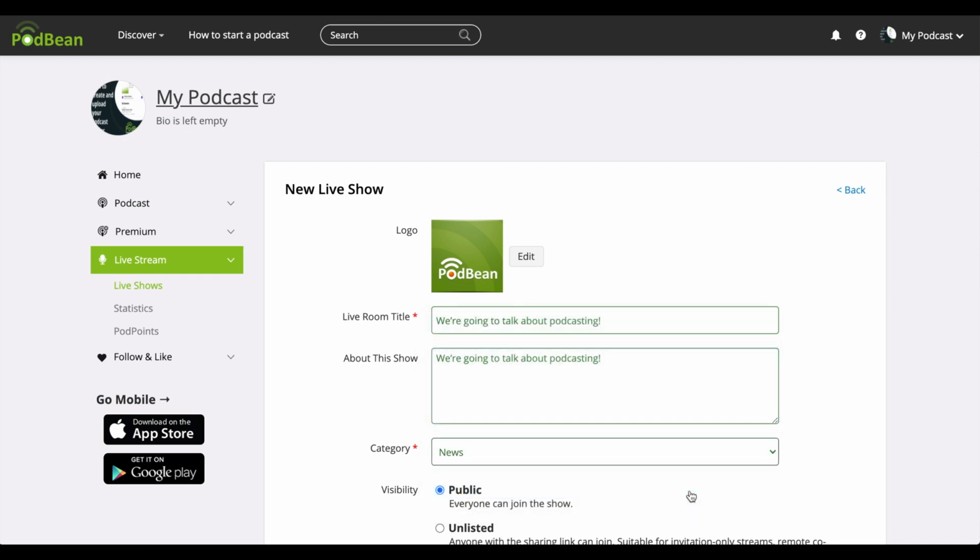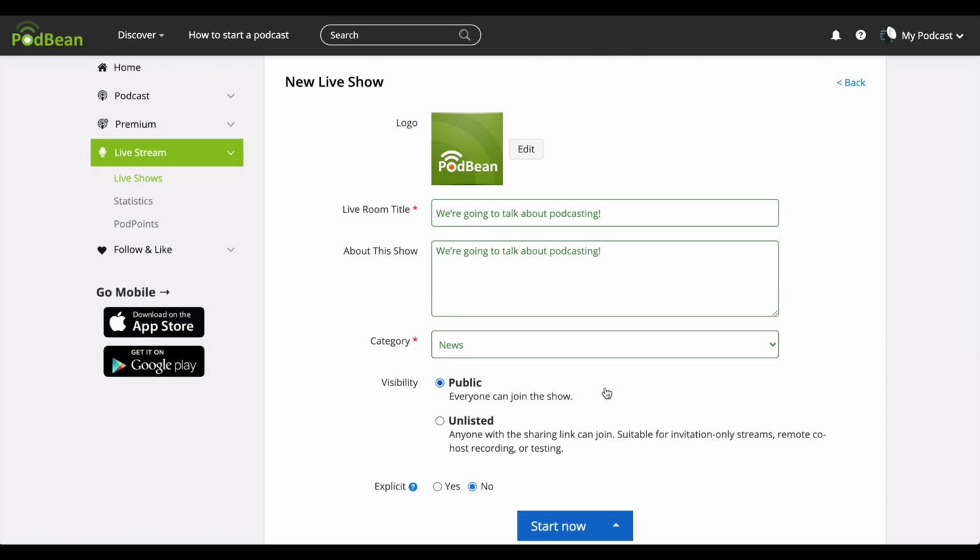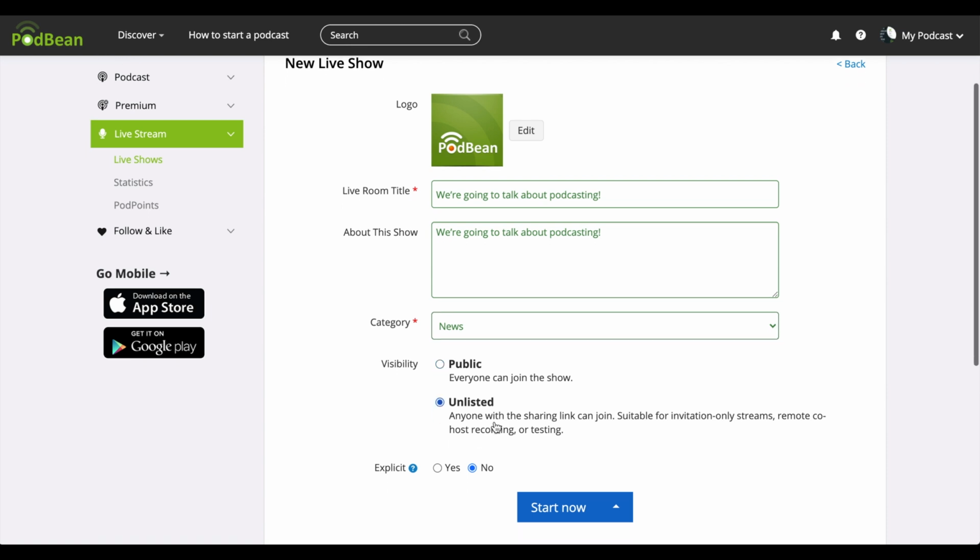Click Visibility. If you select Public, any listener can join your show from the Podbean iOS and Android app and from a desktop browser. Your show will also be listed under Podbean's live headers. If you select Unlisted, only people with whom you share the live stream link will be able to access your live stream. This is a great option for testing purposes and, as we're speaking about in this video, remote interview recordings, as well as even invitation-only live streams. For this video, we'll select Unlisted.